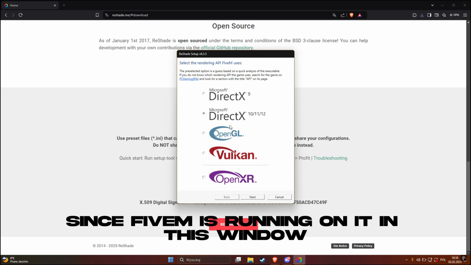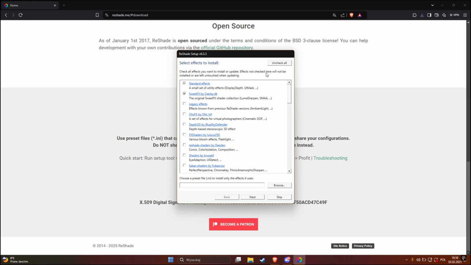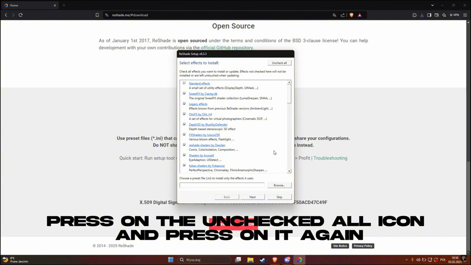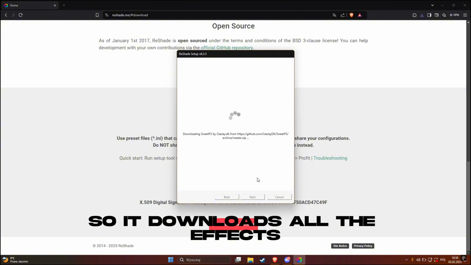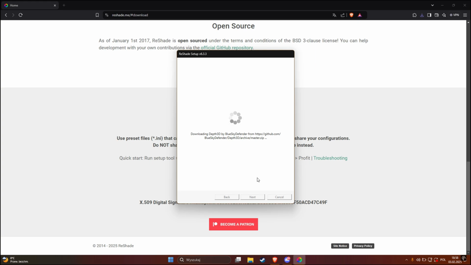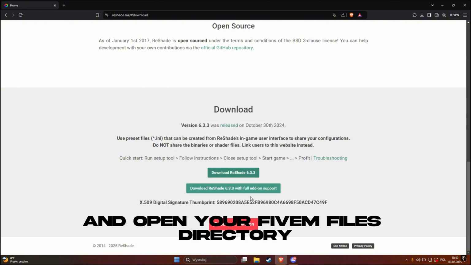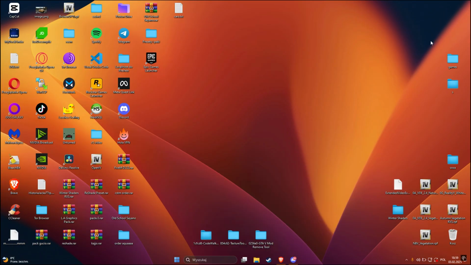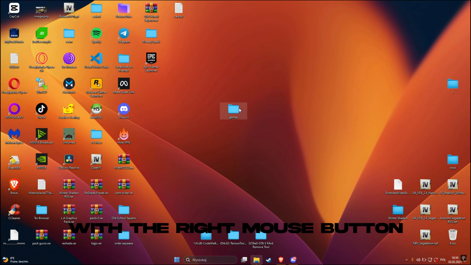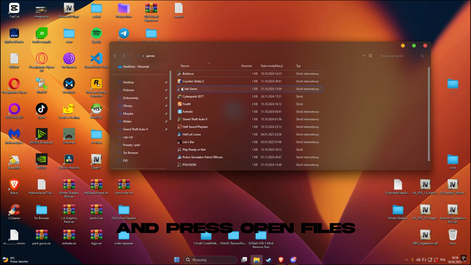DirectX 10/11/12, since FiveM is running on it. In this window, press on the Uncheck All icon and press on it again so it downloads all the effects. Now just click on Finish and open your FiveM files directory. You can access it by clicking with the right mouse button on the FiveM icon and pressing Open File Location.